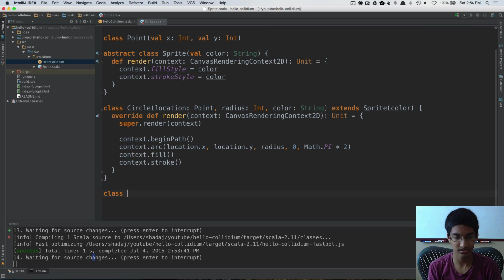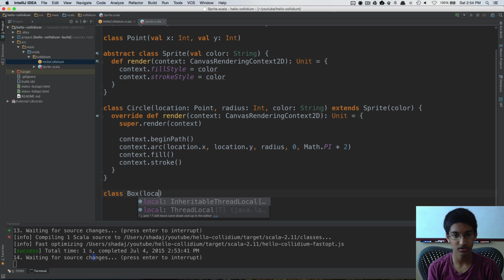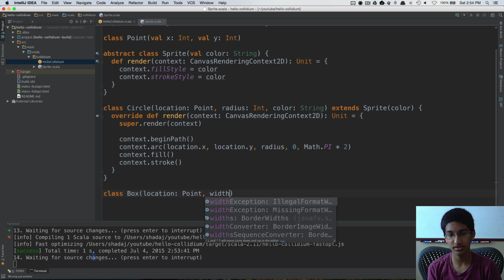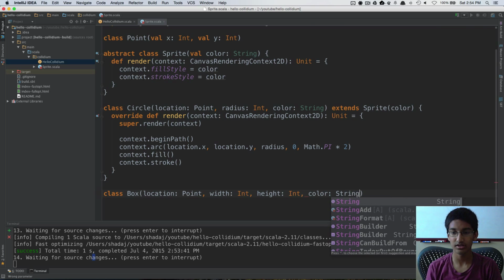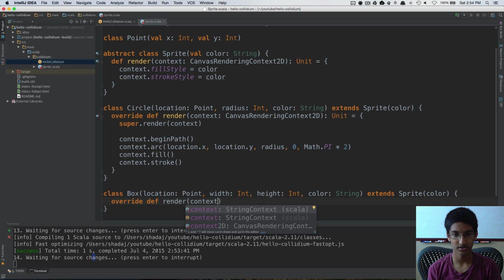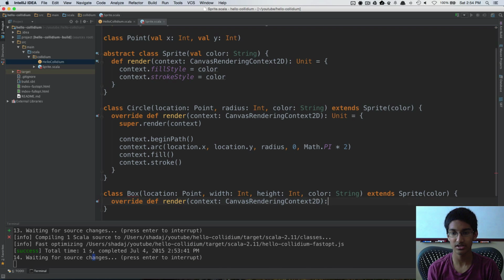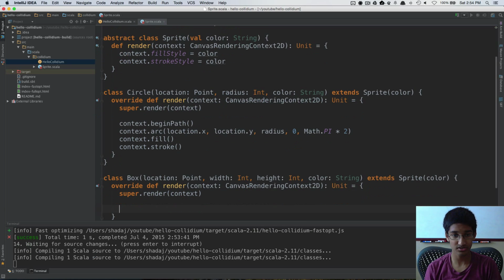So I'm going to do class box takes a location, which is the top left location type point. It's going to take a width of type int and a height of type int and a color of type string, and this is going to, just like circle, extend sprite of color. Now we're going to do the same override def render context canvas rendering context 2D of type unit. First we're going to do super.render context, so this sets off the colors.